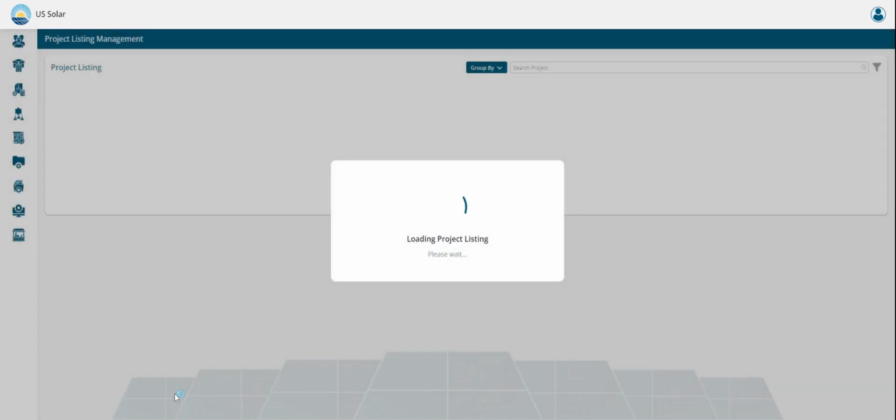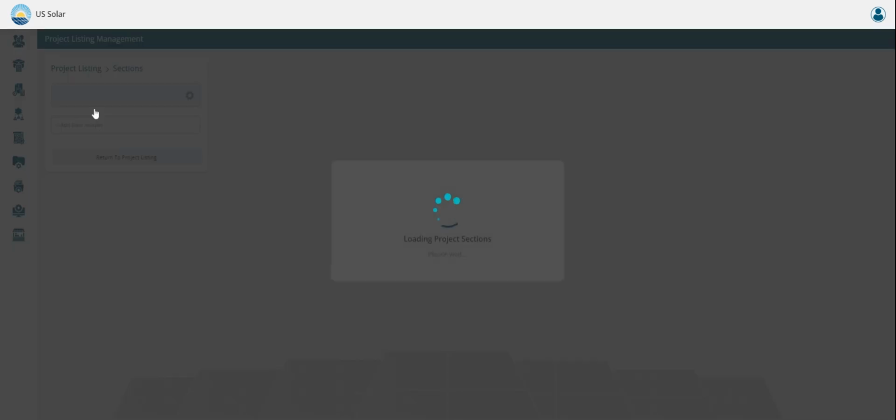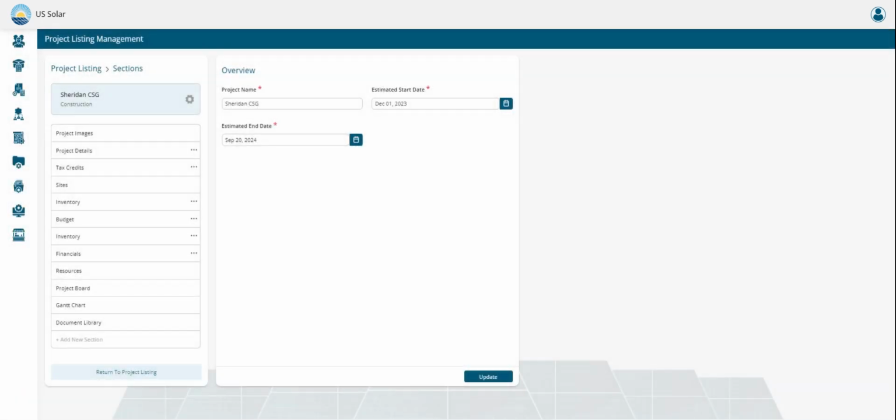I'm going to go back to the listing page and open up a pre-existing project that I've created for the purpose of this demo. So I'm going to open up this particular project right here. As soon as I click on this listing option, it will navigate me to the detail page of that particular project. So as you can see, this is the overview section where you'll be able to see or update the project name, the start date, or the estimated end date when it is supposed to end.